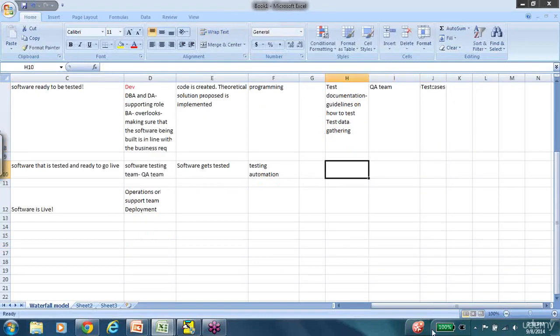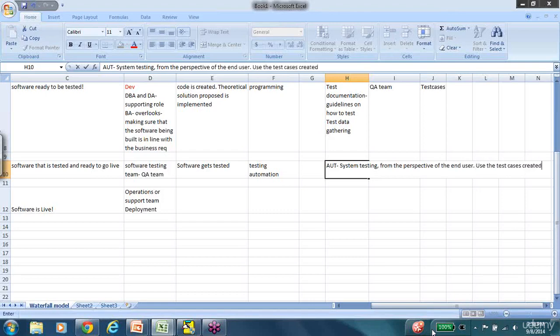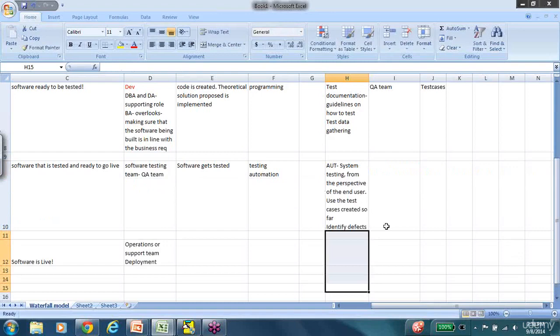And the next thing that happens is the testing phase itself. And here we have the application under test, AUT. We perform system testing, which brings us to the next question. What is system testing and what other forms of testing exist? We'll take that in a little bit. Now here what we do is we test the application from the perspective of the end user. And to do so, we use the test cases created so far in the earlier steps. And this is where we identify defects and let the developers know and all that. So we do all that activity.